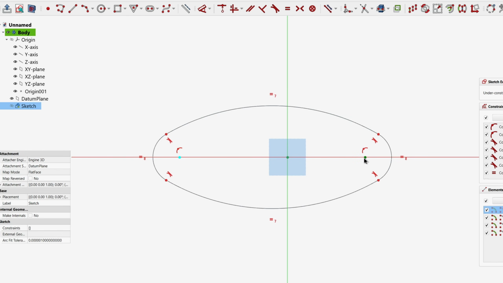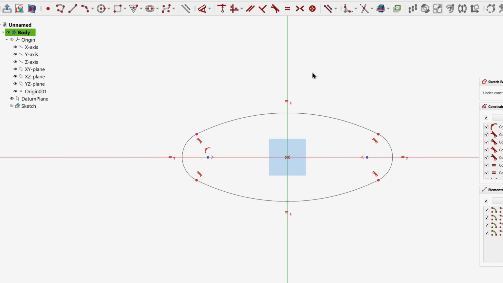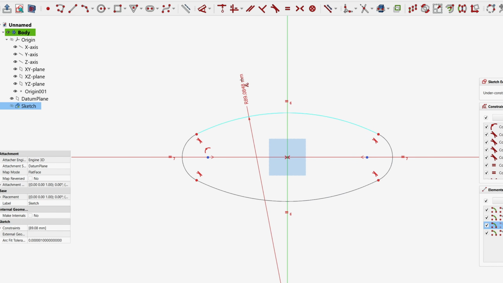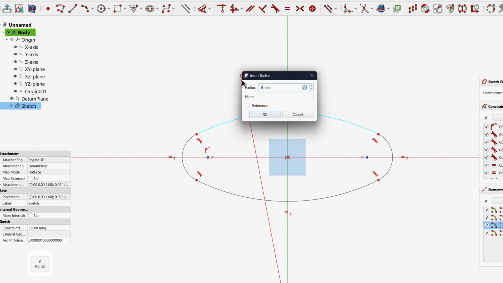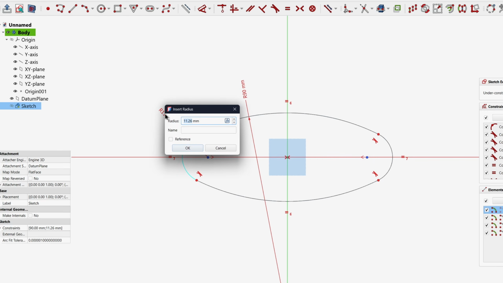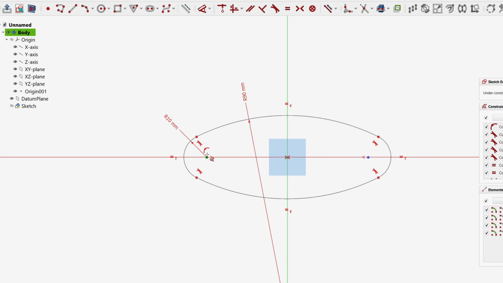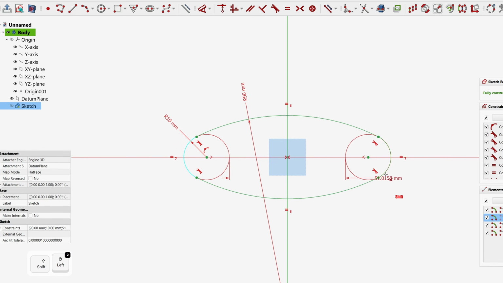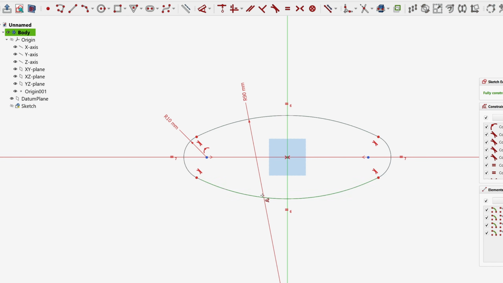Next, select these 2 centers and the middle axis. Make symmetric. And add a dimension, set the diameter for this arc to 90 and this one to 10. Next, add a distance between these 2 arcs. You can press the Ctrl key or Shift key to select. But here we can only add the minimal distance between these 2 arcs.